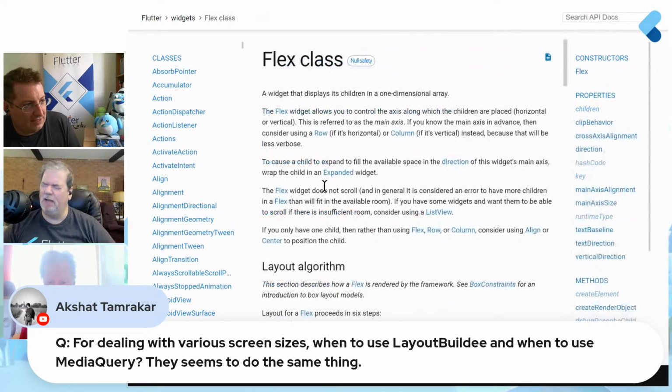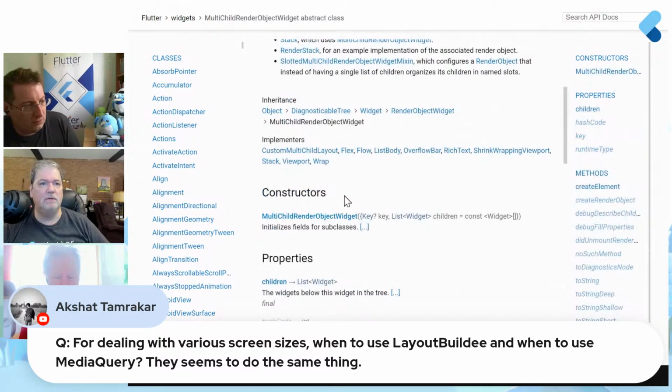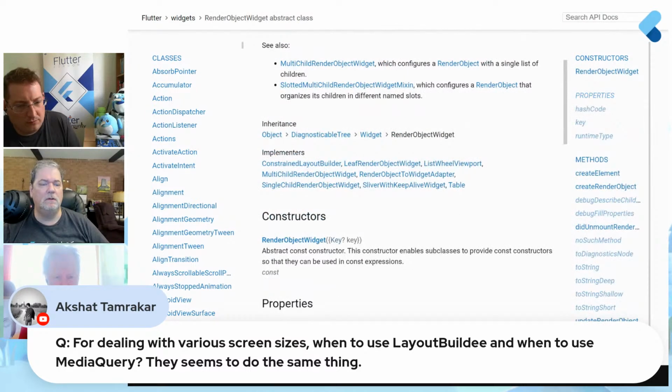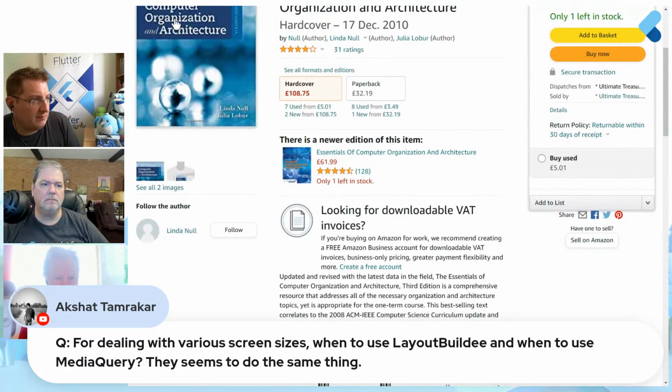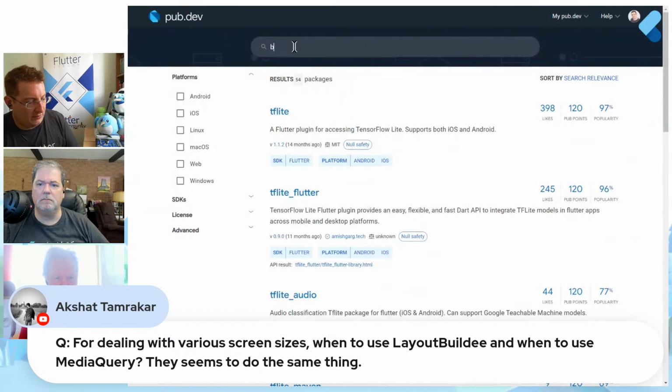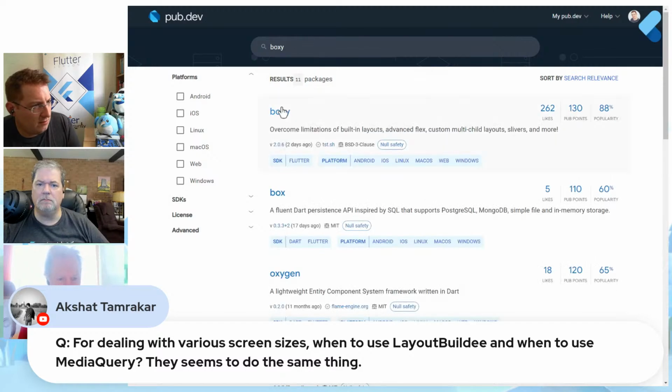If I remember correctly, somebody was asking the other day about how to know the size of a widget before laying it out, and they were also saying a single child render object would be good for that, I believe. Or Boxy. Boxy is actually a good package. So that's another one. If I go back to pub, it's B-O-X-Y, I think. Is it? No, B-O-X-Y. Yeah.